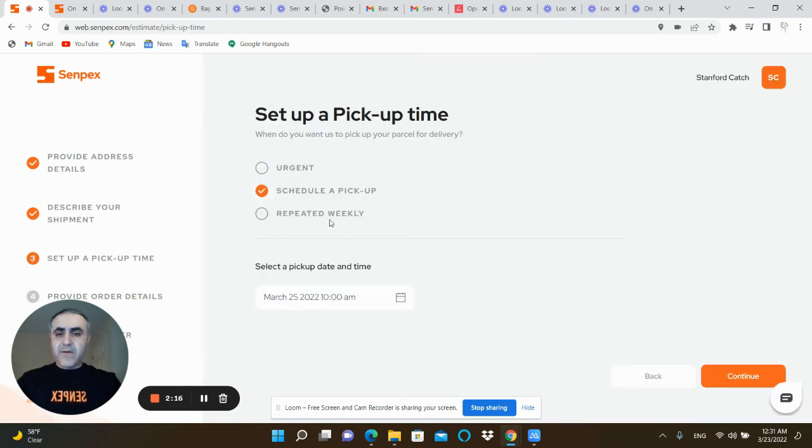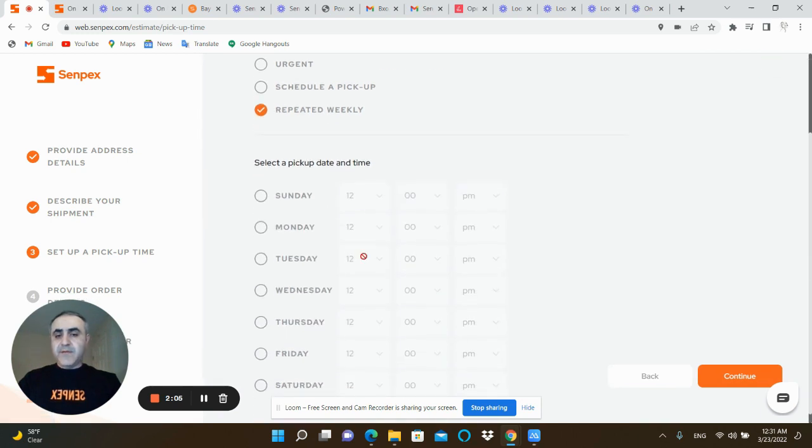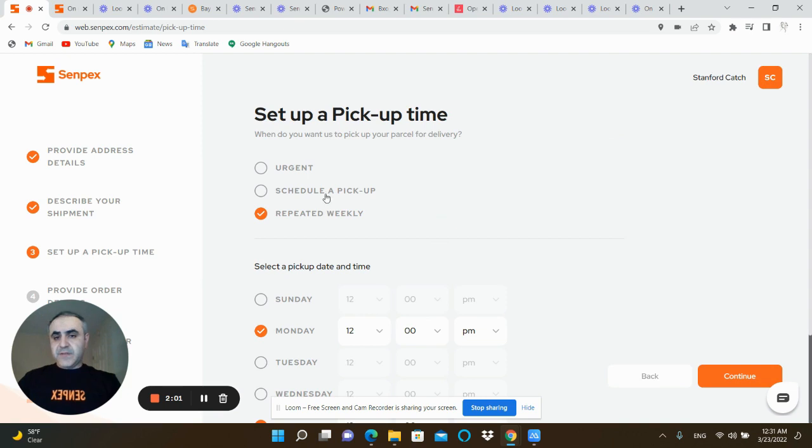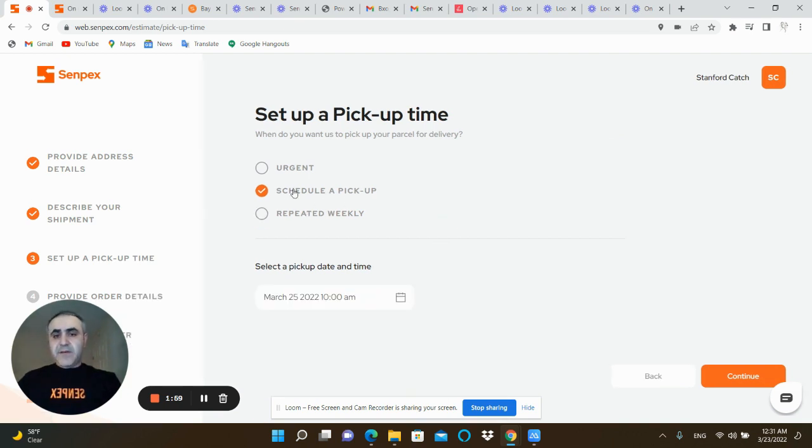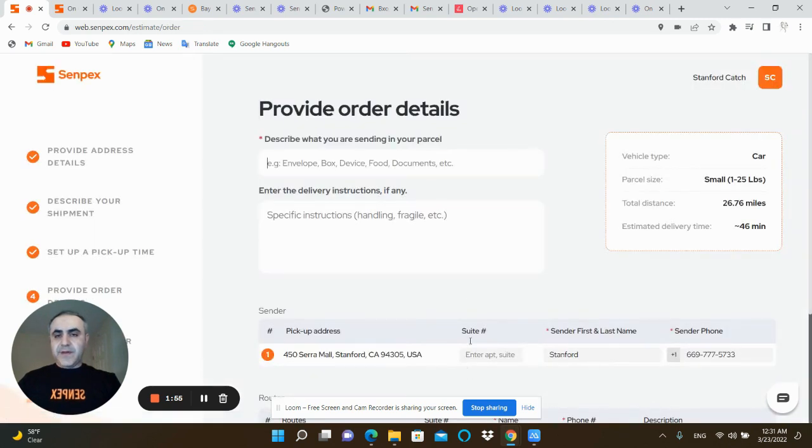The third option is repeated weekly. That means you want those drivers to make those deliveries repeatedly. Let's say every Tuesday, every Wednesday, at 10 a.m., those drivers cover those deliveries. You can select a repeated order and just make those deliveries. But anyway, right now, let me schedule it as urgent and click on the continue button.